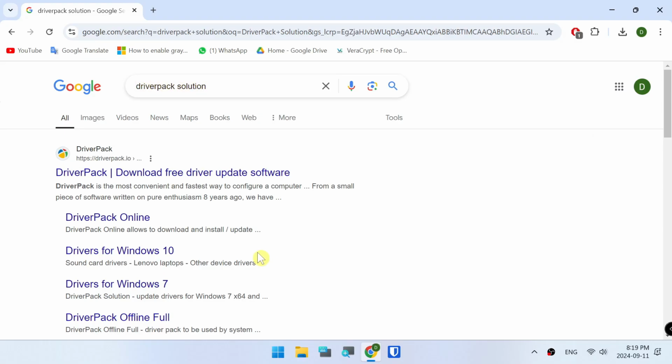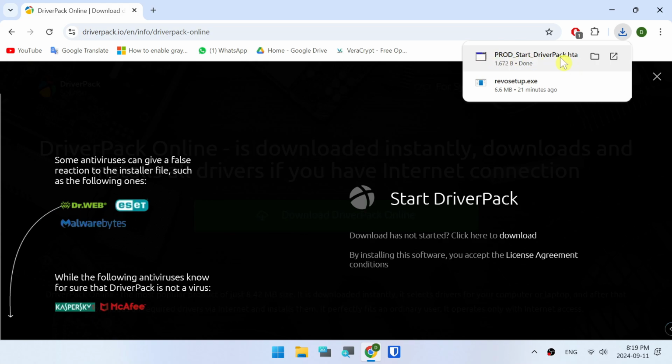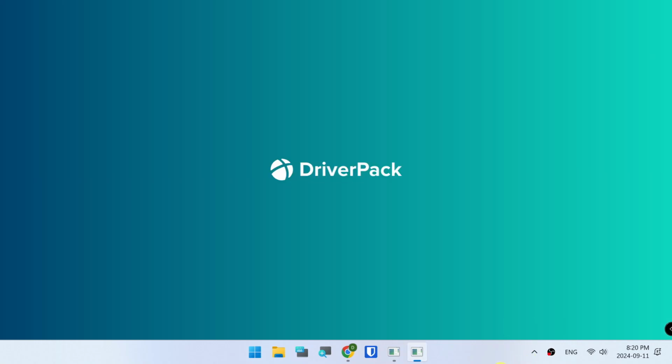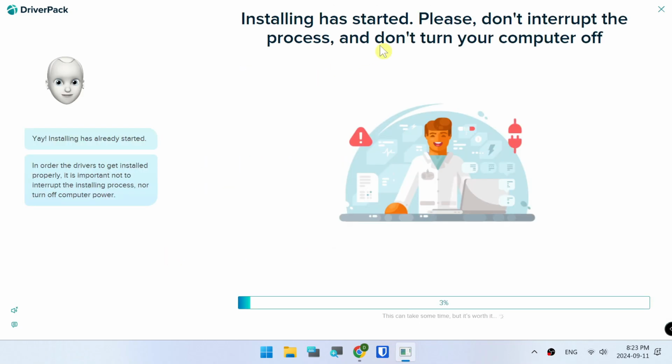DriverPack Solution. Search DriverPack online, download, open, run, start. OK, turn off. Don't interrupt.